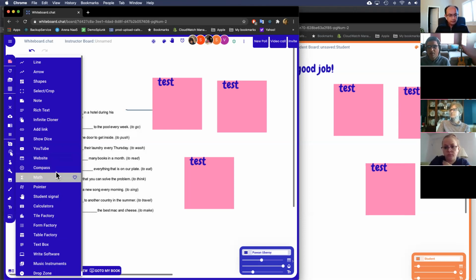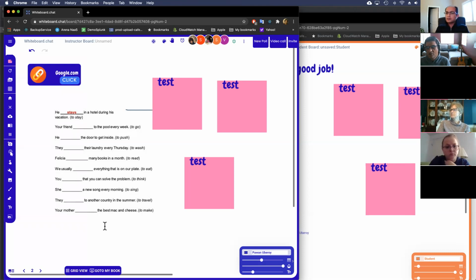There's a compass built in. There's a math editor built in. So the math editor is quite powerful. A lot of teachers use this to teach math, right? You can do all kinds of different equations. You can do a lot of different kinds of equations here.